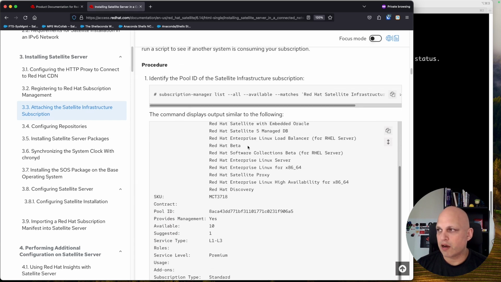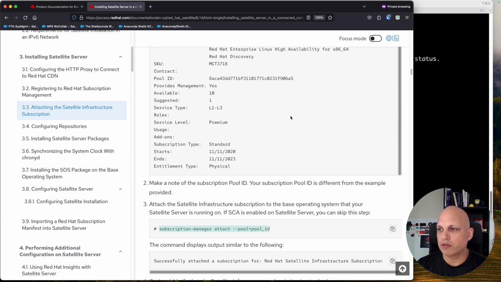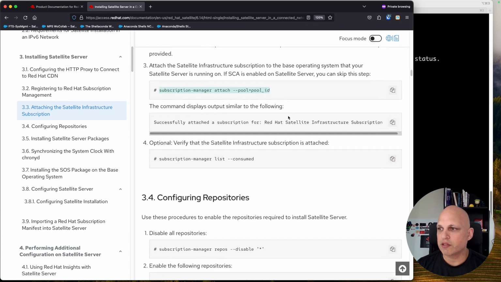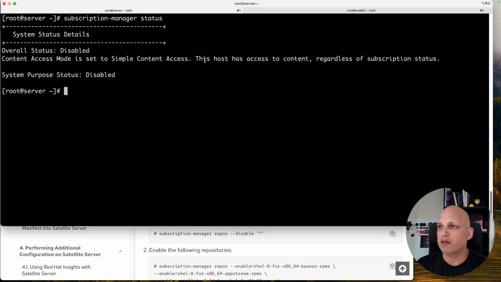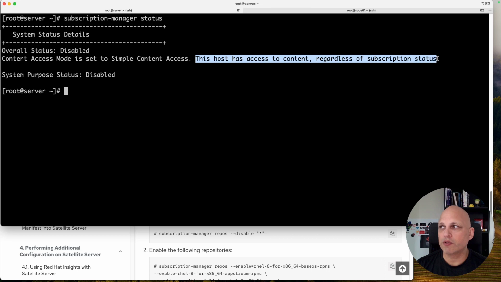This is not going to hurt at all if we run it, but there's no need to do this process, okay? At least not on this server. So basically, simple content access: I'll be able to consume content, as we can see here. This host has access to content regardless of the subscription status.